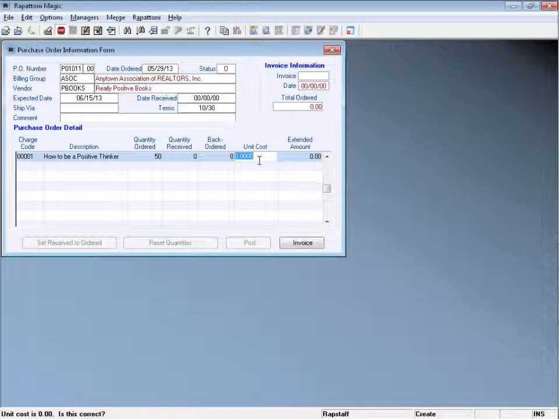Now you can enter in a unit cost if you know how much your items are going to be. And once you enter that information and tab past that field, Magic will calculate your extended amount. On the other hand, if you have a total that you know you're going to have to pay for those goods, including, I don't know, shipping or what have you, you can enter that total in there and Magic will do the reverse. It'll calculate your unit cost for you. You can handle that one of two ways.